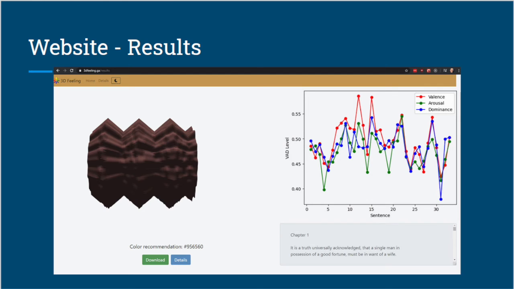In the main part of the page, there's an interactive render of the shape that was generated from their text, along with a recommendation of what color we think might suit the shape. In the top right, there's a graph of the raw output of our sentiment analysis algorithm for users more interested in the natural language processing or technical side of things. Below that, the text that the user entered is displayed for reference, and so they can verify their file contained what they thought it did. Finally, below the model are the options to download an STL version of the shape and a link to the details page.